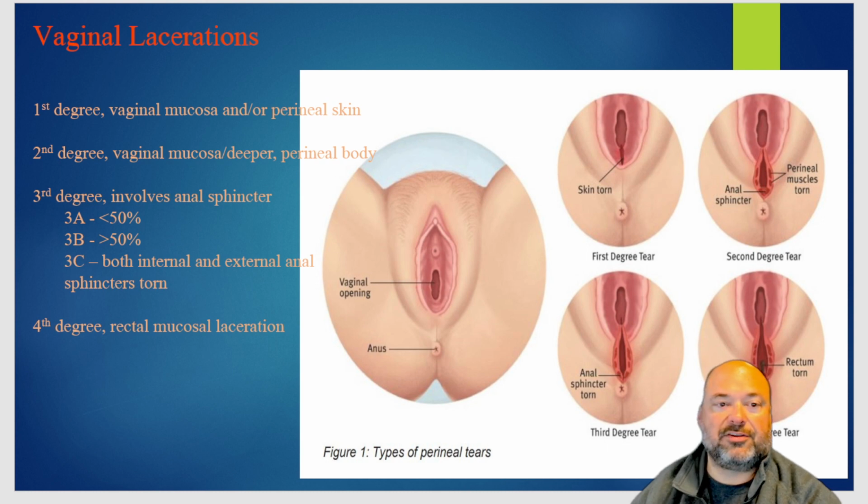Before we get into those, let's talk about the classification of vaginal lacerations. A first degree is disruption of the vaginal mucosa and/or perineal skin. These tend to be quite superficial. Here we've got a first degree tear, and it really is just vaginal skin or perineal body skin that's disrupted. This also can include small lacerations of the labia minora, and again, the periurethral, periclitoral lacerations more superiorly.